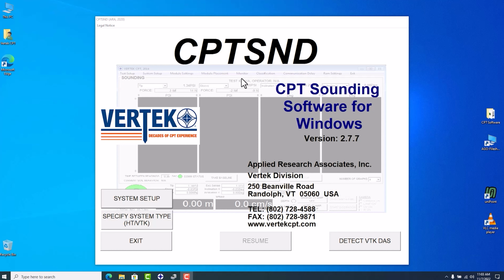So right now I happen to have a VTK series data pack powered up and plugged in, and the USB cable's all plugged into the laptop, and I have CPTSND pulled up. If I were to click on Detect, nothing would be found because I just downloaded this new software, and it's pretty common to download new software and not be able to find anything right out of the gate because most likely you haven't set up the COM ports yet. So I'm going to show you what that means.